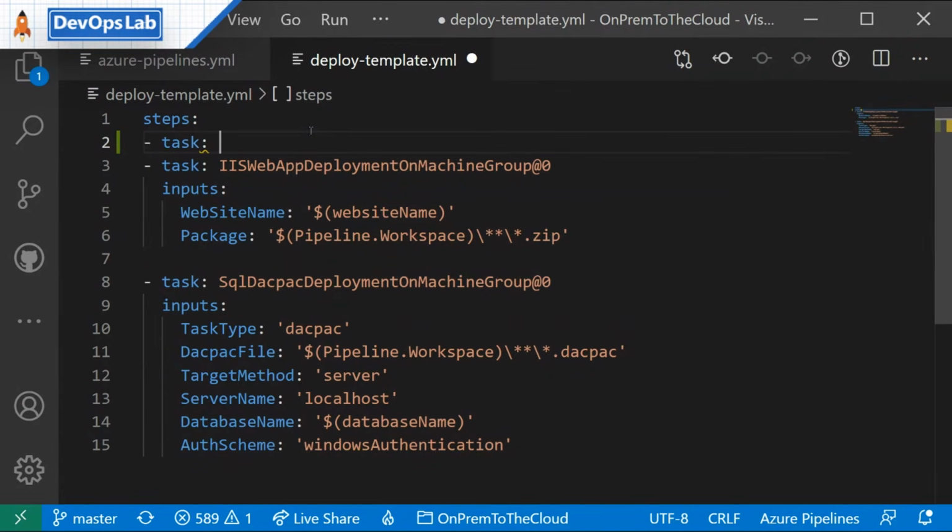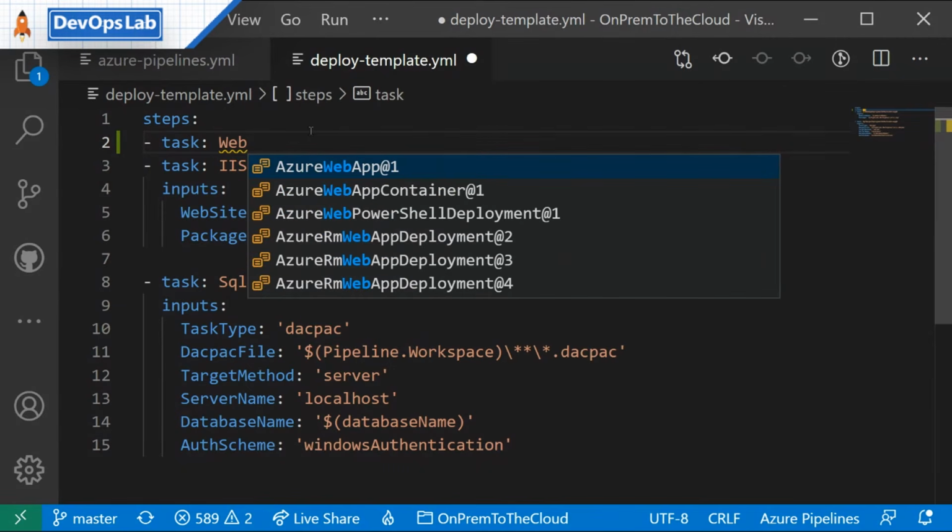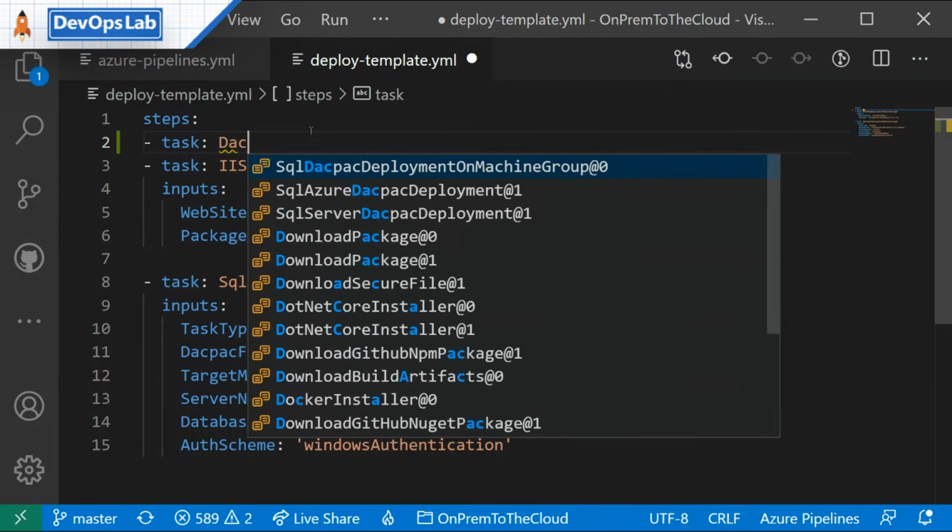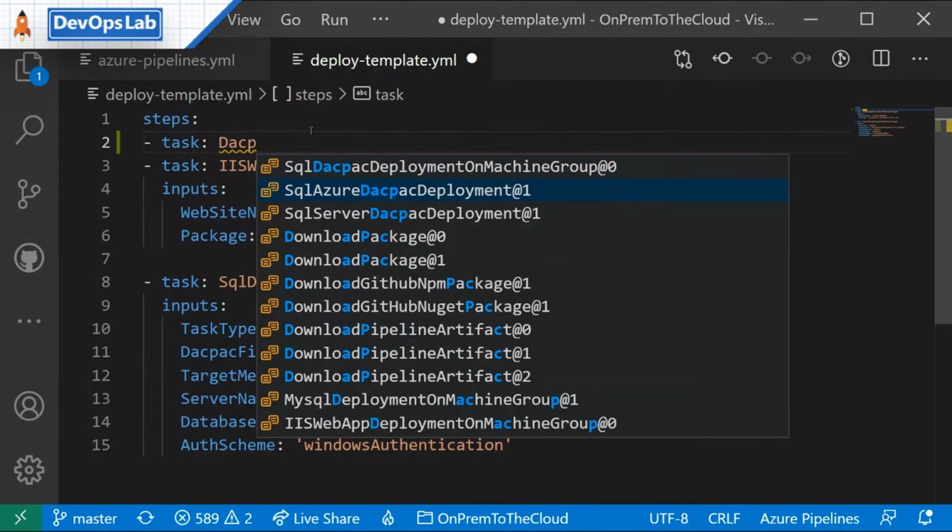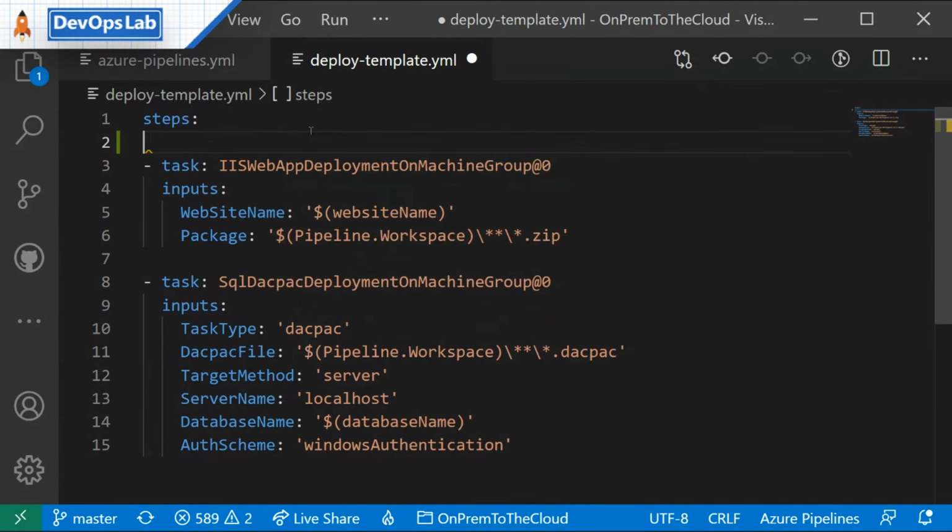So if I go to task and then look at web app, there's an Azure web app deploy, which means that we can just run this on a hosted agent and it will deploy to our Azure web app. Similarly, for DACPAC, there's a SQL Azure DACPAC deployment. So when we get to the database, we can change that as well. So the pipeline will need to change. We're not deploying on-prem, but it makes it a little bit easier. We're using these cloud native ones.